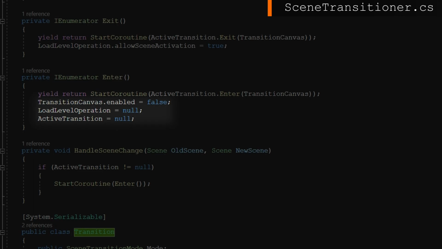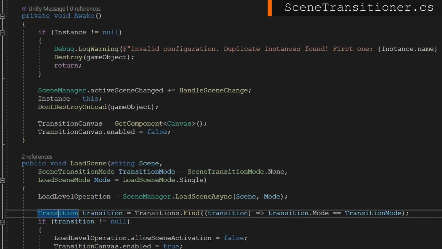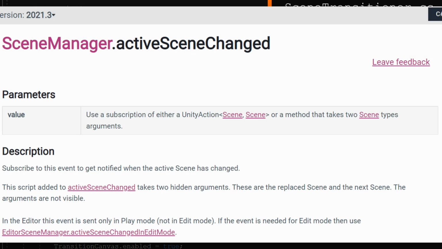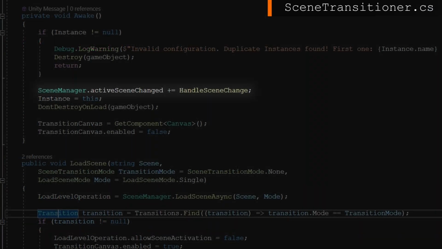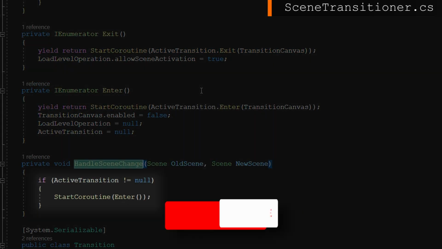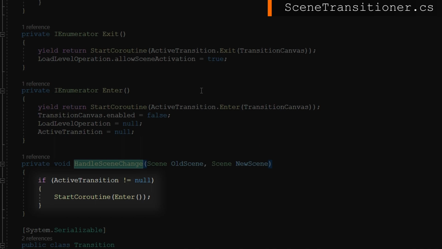An excellent question. If we take a look at Awake, we'll see this line here on line 33, SceneManager.activeSceneChanged. This is an event that's raised by the scene manager after a new scene has been fully activated. We've assigned that to be HandleSceneChange, where we check if the active transition is not null, because maybe we didn't define a transition and we just wanted it to happen. So if it's not null, then we'll start the coroutine to enter, which is going to enter in the next scene, which will remove the UI element from the screen.